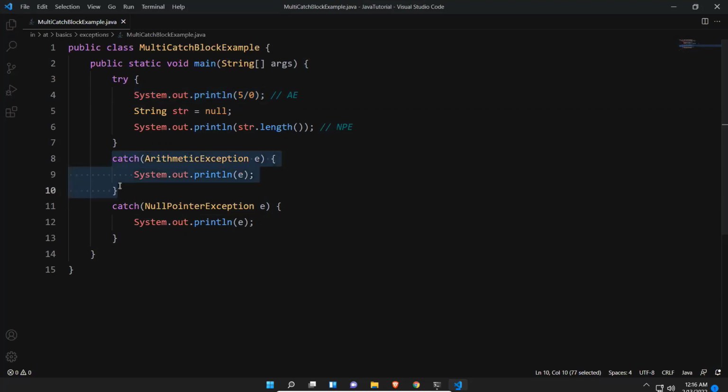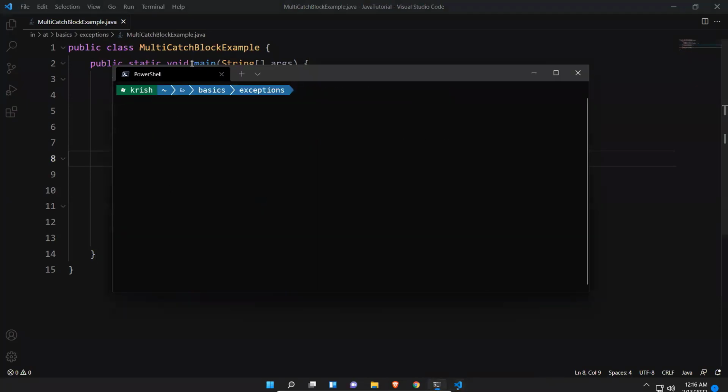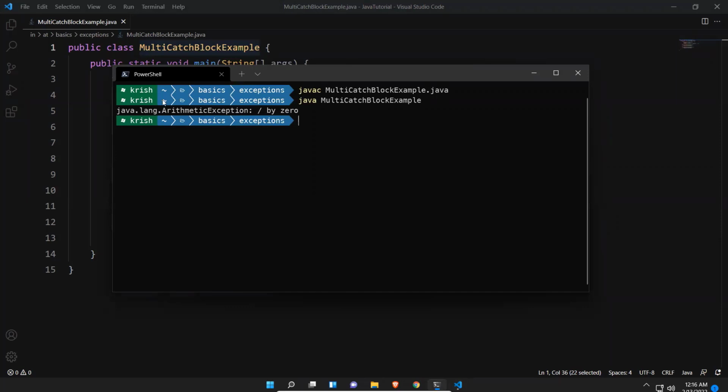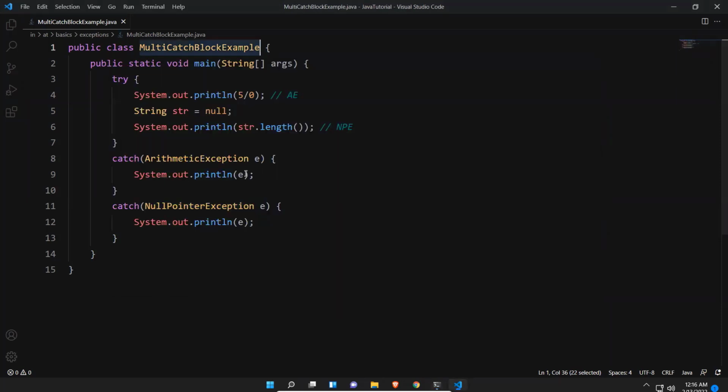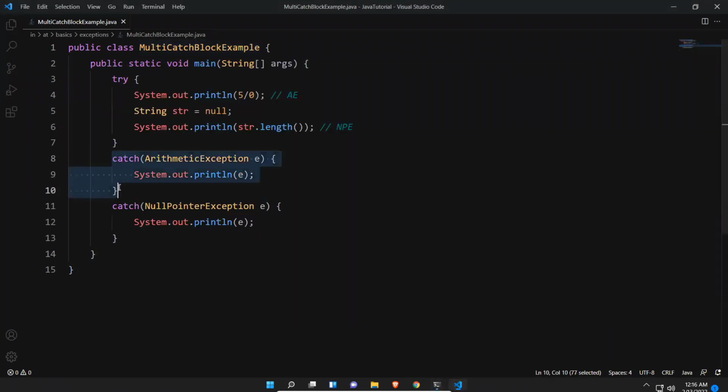In that case, it will handle from this catch block. Let me execute this. I'll compile first with javac. Nothing. I'll execute. You see that it is printing the System.out.println(e), division by 0, ArithmeticException. So this catch block is handling.